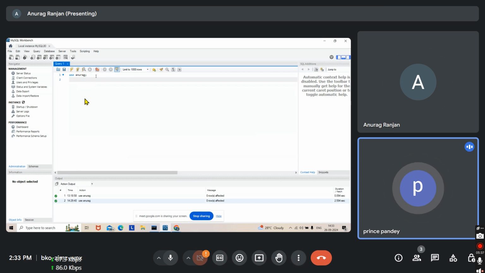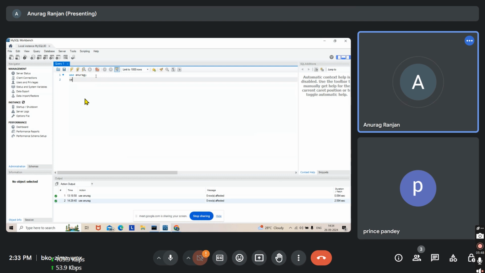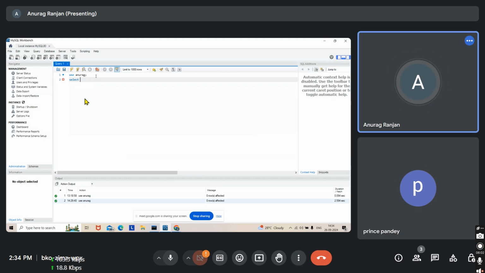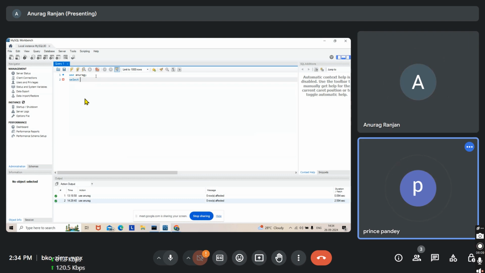So we need to create this one. We'll create the self join. Do you know how to do a self join? Do you have any idea about it? What about the self join? Okay, yeah.